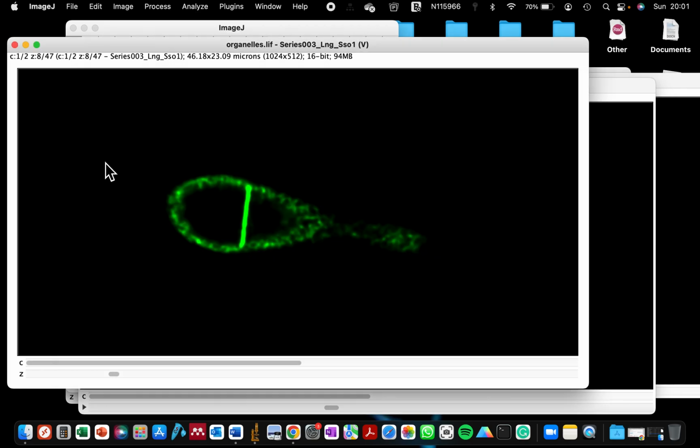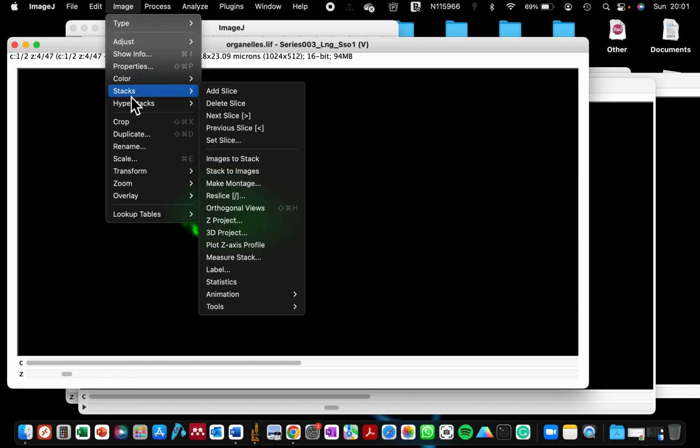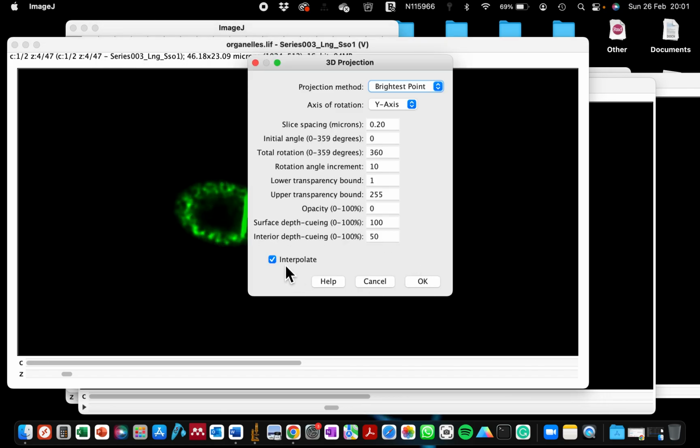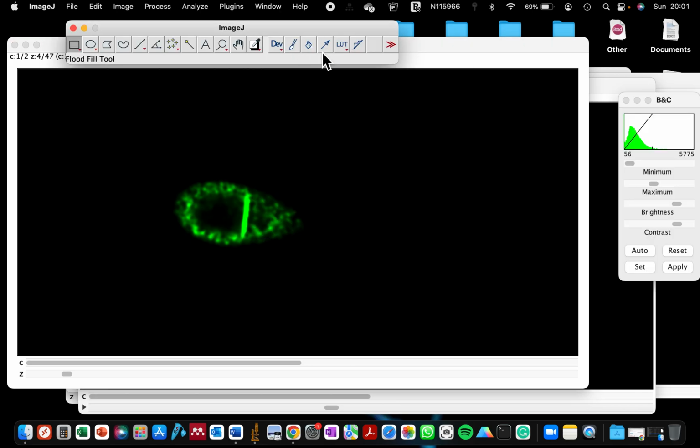Oh, sorry. To do the 3D projection, all you have to do is go to Image, go to Stacks, and select 3D Project. And then just remember to tick the interpolate and say OK. And this is going to take some time to render the Z-stack into a 3-dimension image, which you can then save as an AVI in order to have an image that is rotating for your presentation.